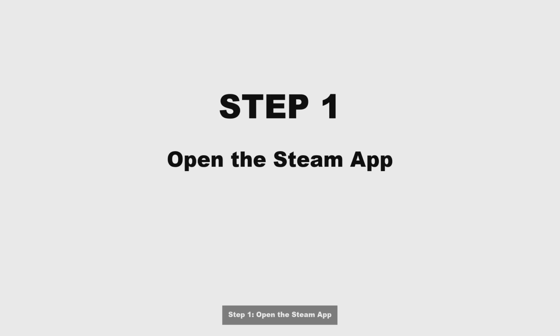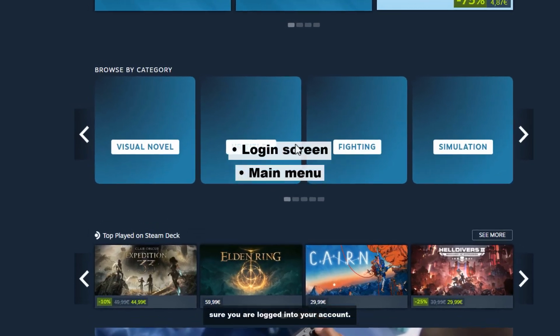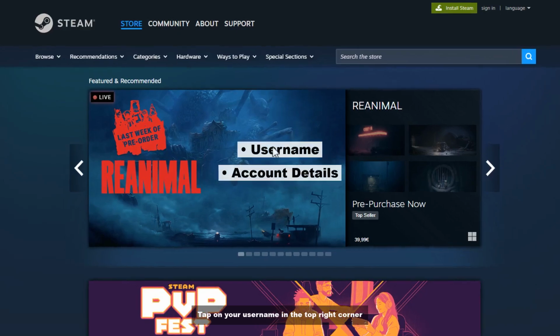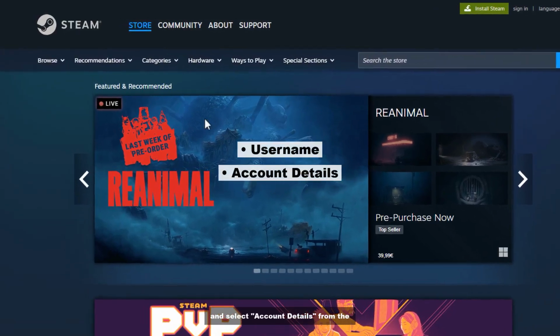Step 1. Open the Steam app. Launch the Steam app on your device. Make sure you log into your account. Step 2. Access account settings. Tap on your username in the top right corner and select account details from the drop-down menu.